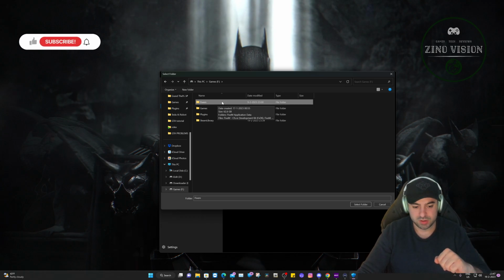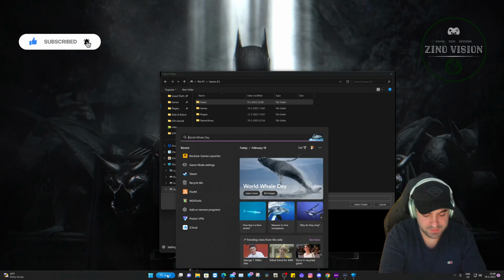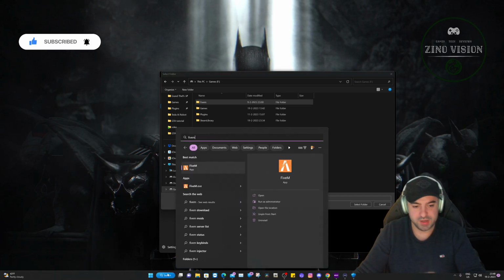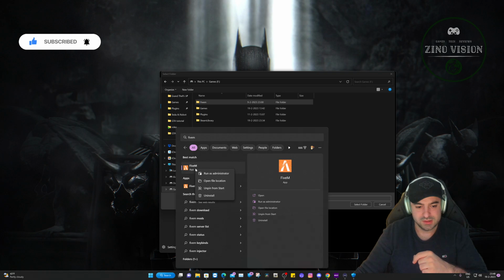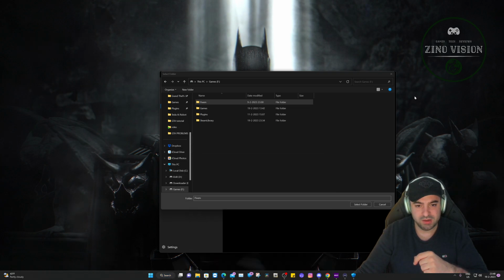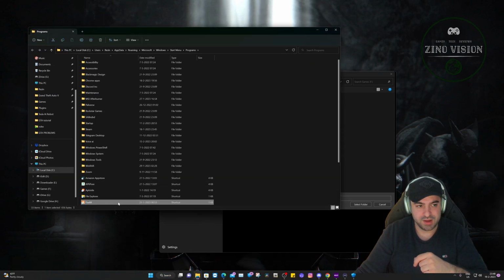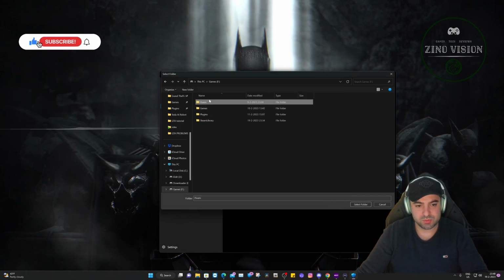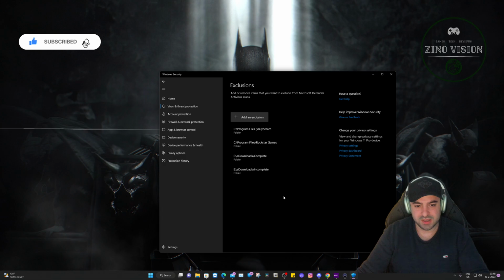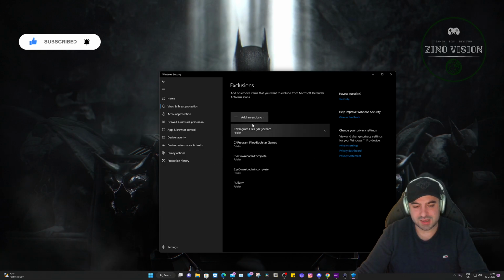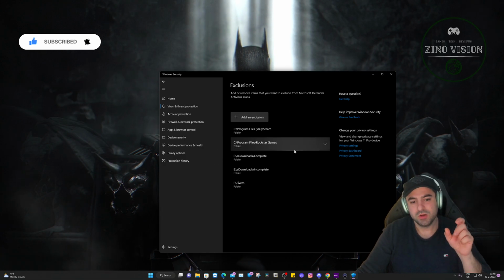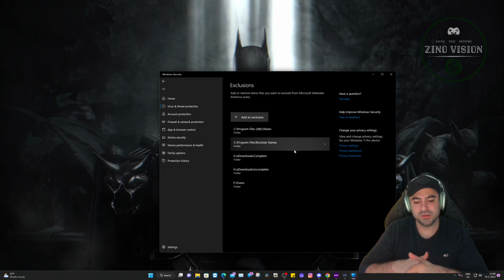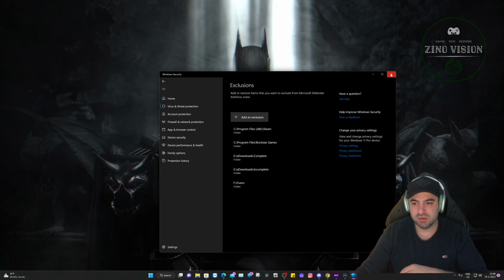If you don't know how to find it, I am going to show you that also. You're going to go to the search bar and type FiveM, right click on it and hit open file location. There you have it, right there. So the next step is we're going to double click on it and select folder, and that's about it. That's how you've added an exclusion. That is also the first step, and we can close it down.